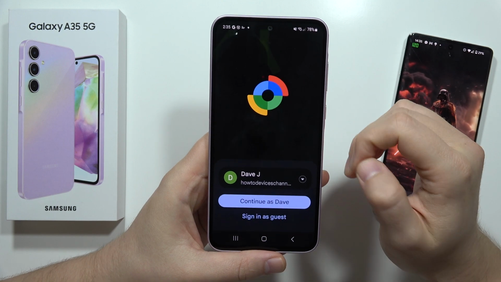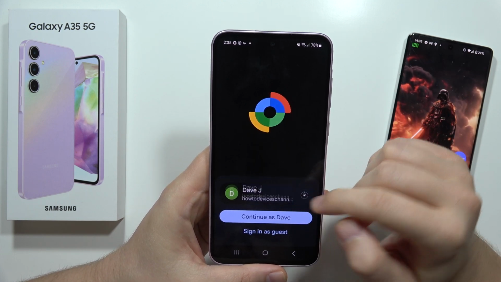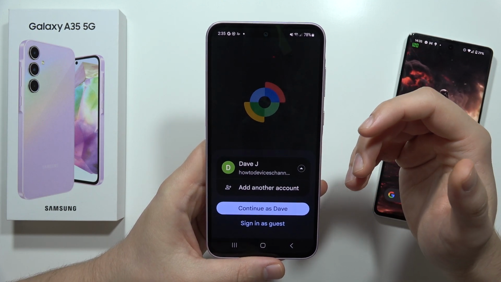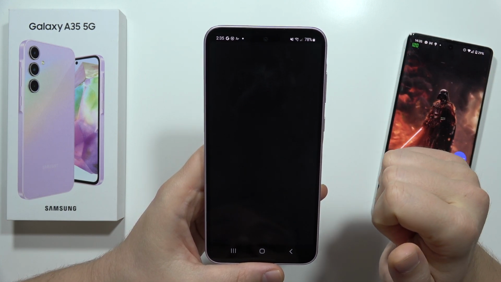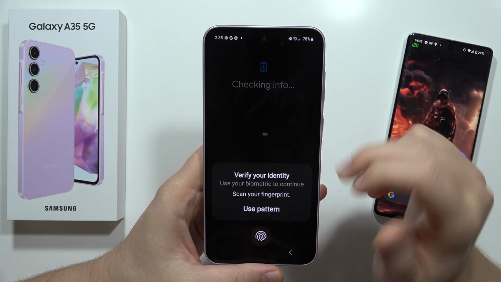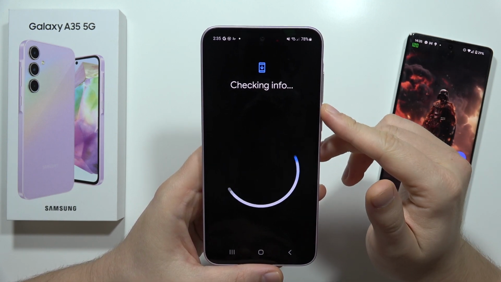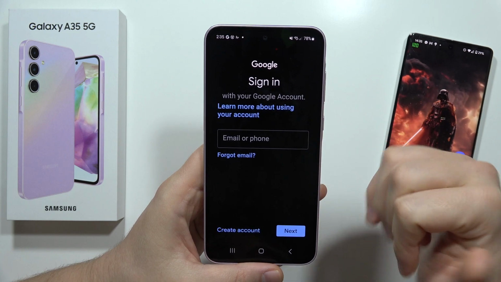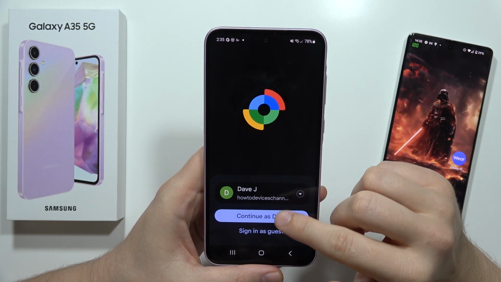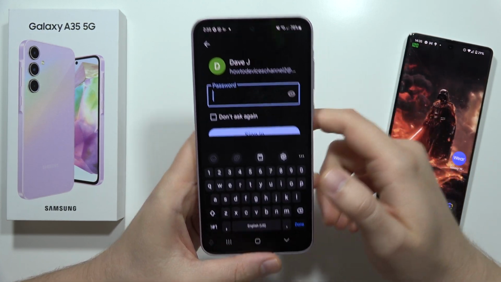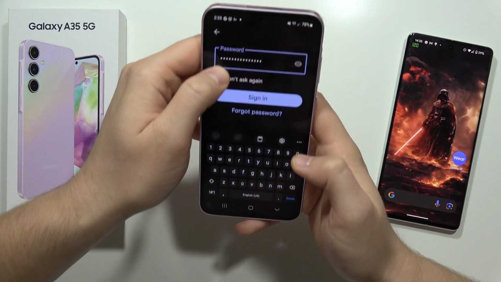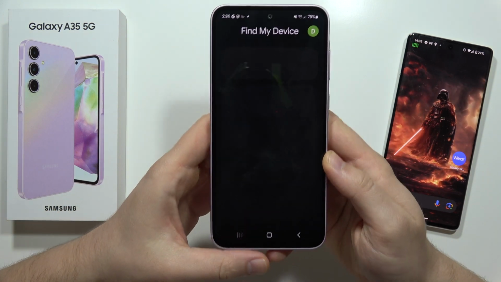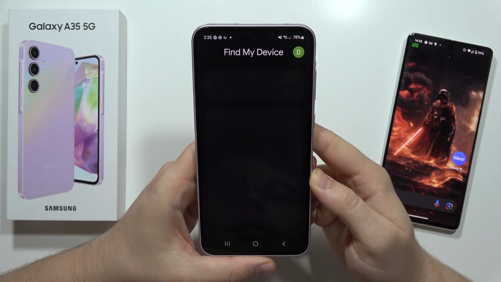And click here, and now you have to sign in with your account. So in my case, I'm already logged in, but if you are not, just click to add another account, and from this you will have to input your account, so email and after this password. And of course I'm gonna get this one. Let me just input the password. There we go. Now we have to click to sign in, and I'm going to show you how you can locate your device.